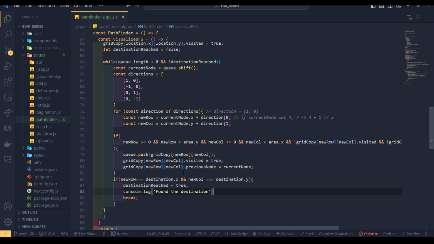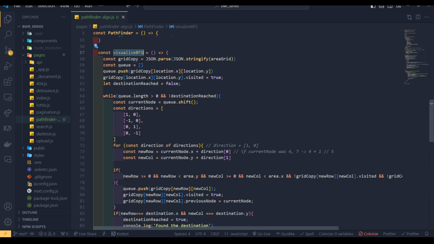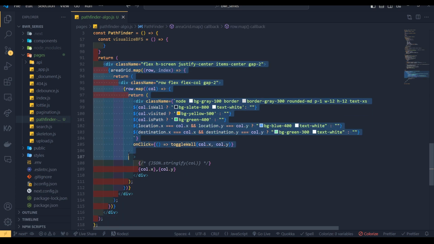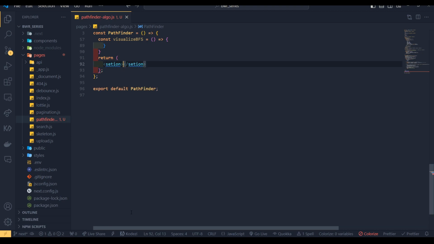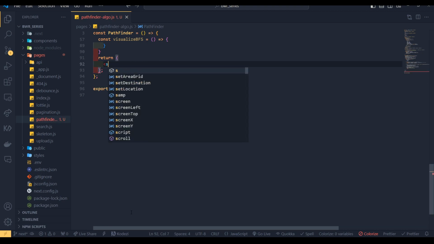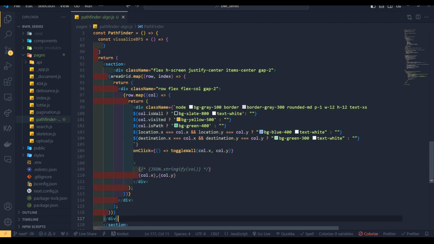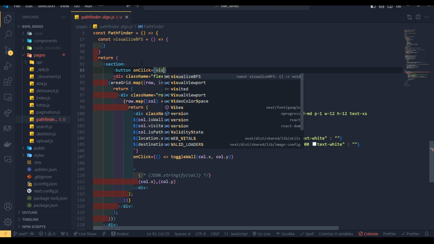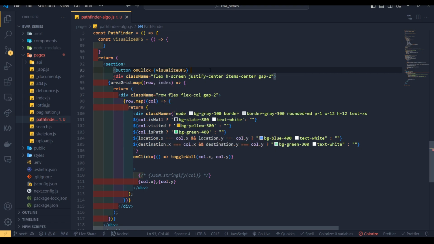Okay, cool. So now we have to run this visual BFS inside here. Let's wrap this whole thing inside a section, and inside this we will do a button, simple button, and this on click would be the visualize BFS function. And let's close this.